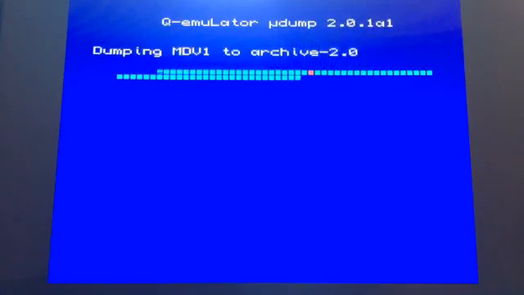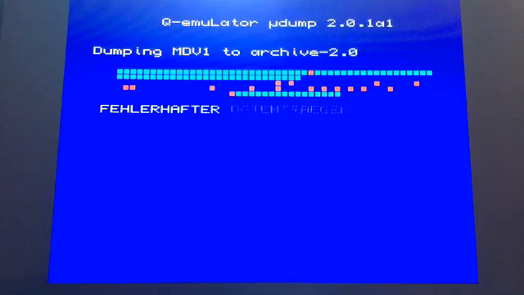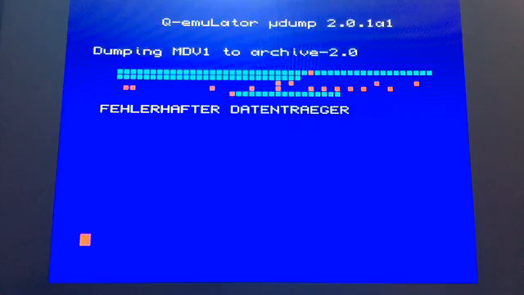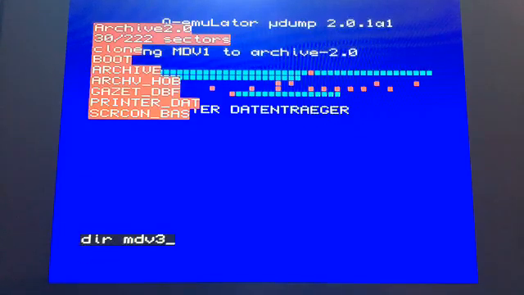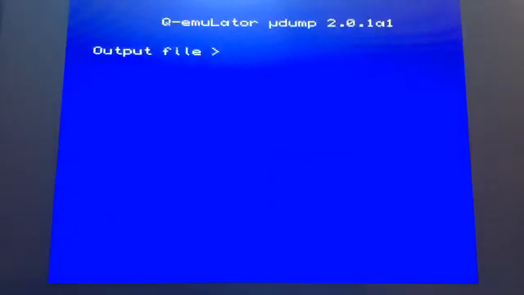I think that it is a cartridge that is not so good. This is another drive. Big point of the cartridge that is not okay. So I will discard this cartridge and then check another one, and I will dump another one. Archive 2.0, the same. So I will make the dump again.